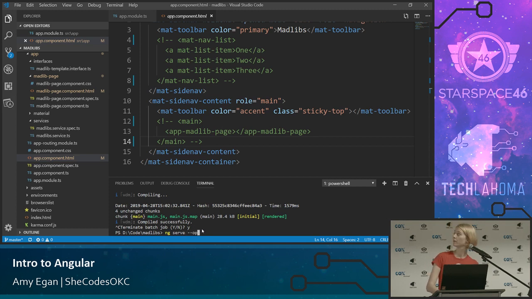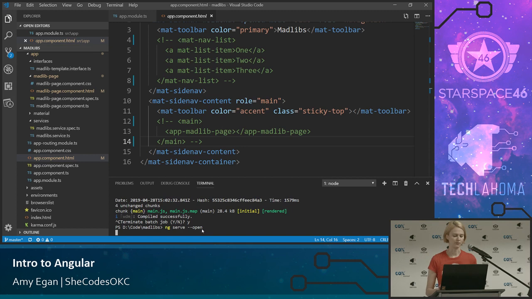So I hope you can all see that on the bottom. I'm typing ng serve and then 2 dashes and then open. And this means Angular CLI is going to build my app and then open it in the browser automatically for me. And it will take a moment because my computer is a little bit slow.